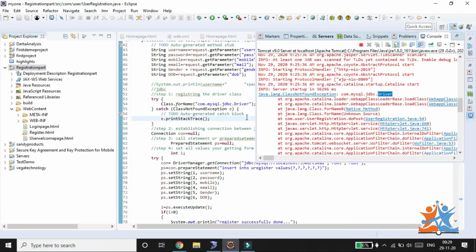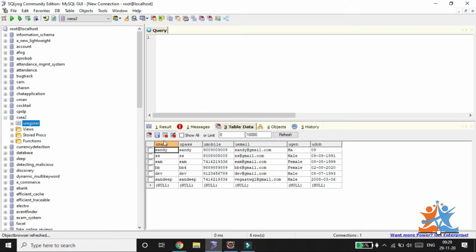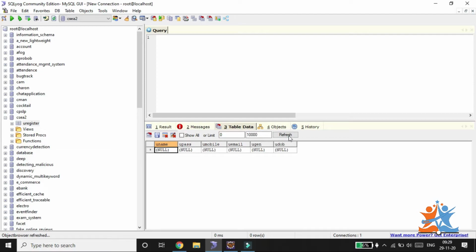What is our database name? Our database name is CSCA2. Yes, exactly. We have to go for CSCA2. In this we have the user register table, so select the table data. The last value is... yes, we don't have any insertion. Okay, so I need to erase all the data here. Select all the rows to clear the information. Delete all these rows. Yes, we don't have any information here.